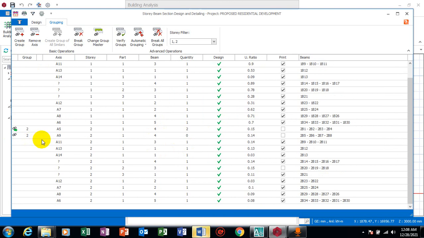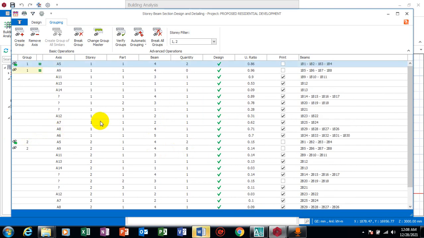We have a group here. We just have two groups. So these are the same number of beams that have been grouped. So far in the design, we only have this beam and this beam that are actually similar to each other. When you go to story 2, we have this beam in the same position. So that is it.